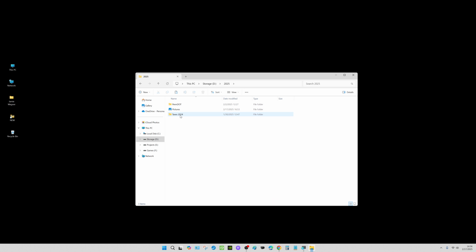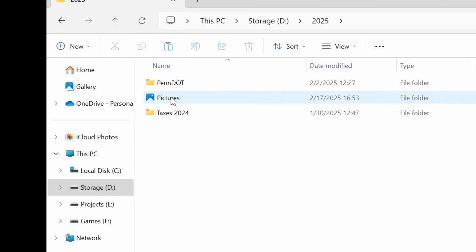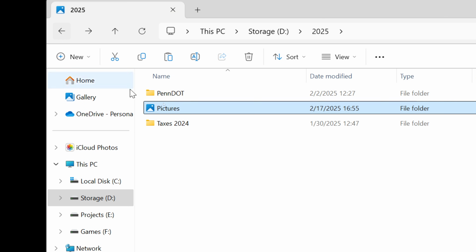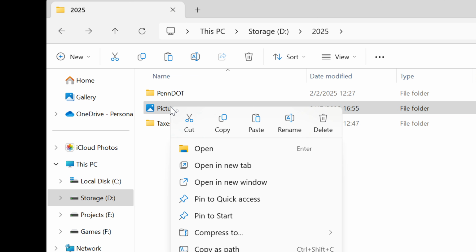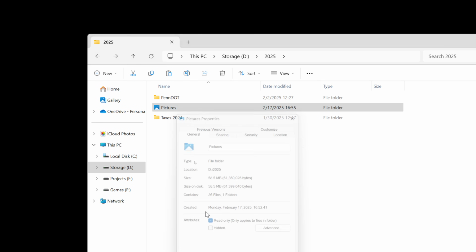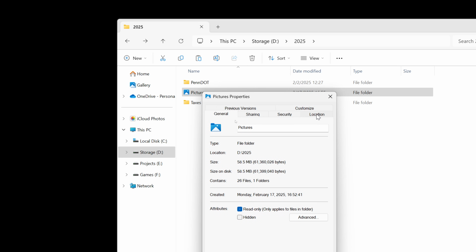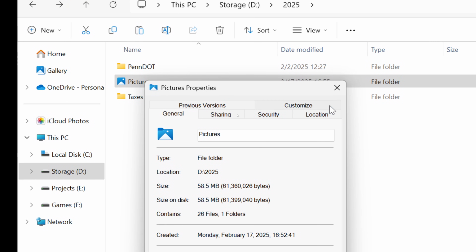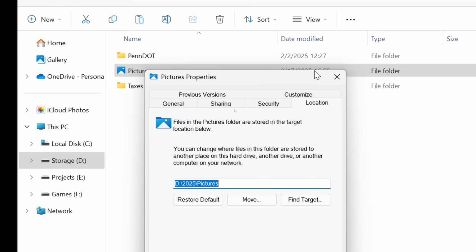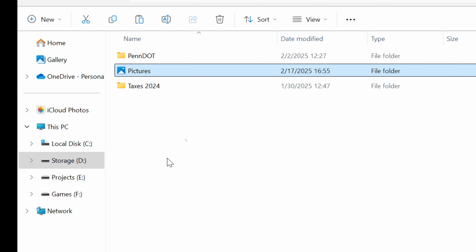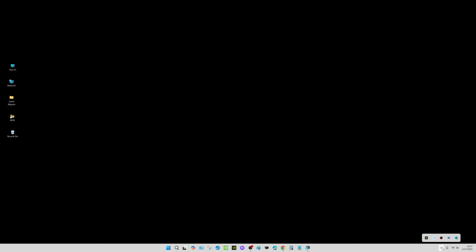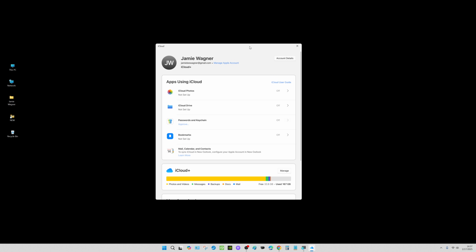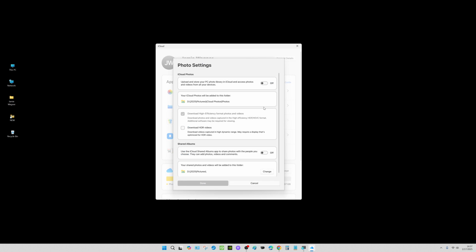And if you wanted to, real quick, if you didn't want the pictures folder in this particular location, like I said, you're going to update it later. You're just going to right click on it and go to properties. And you should find this location tab right here. Click location, and you can always change the location of that. Just do that first, then log back into your iCloud app, and it should be up to date for you guys. And that's pretty much as simple as it is. It should work just like that for you guys as well.